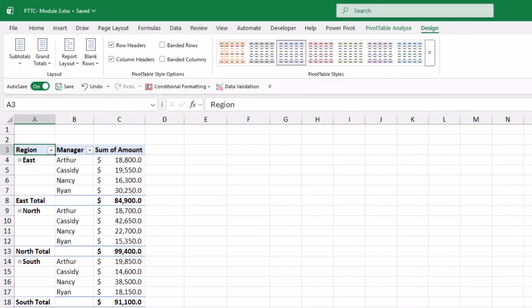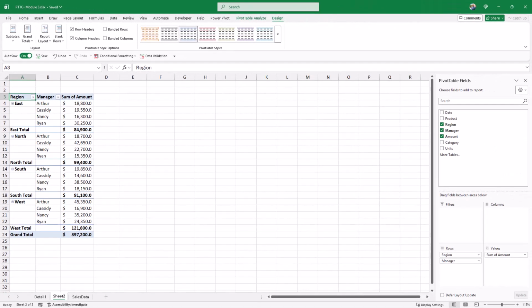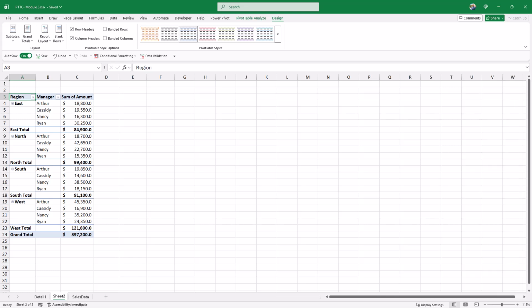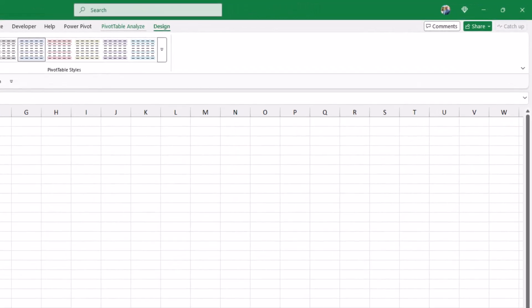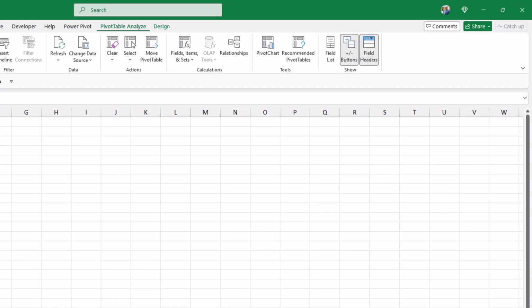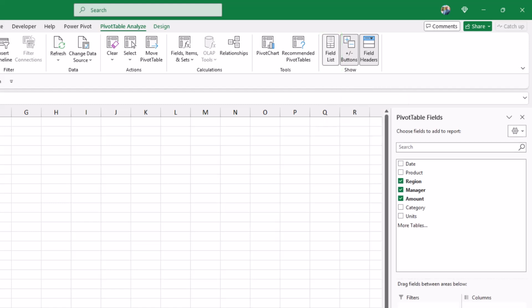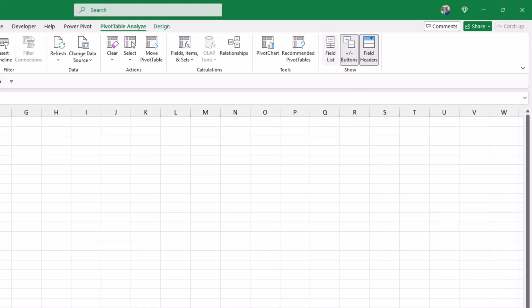Once you build your pivot table and you don't want to restructure it anymore, you can turn off the pivot table field list. So if I click on the Close button in the upper right, then I'm closing the pivot table field list. Should you wish to bring it back, you go to the Pivot Table Analyze tab and you click on this toggle button, Field List. One click to bring it, one click to hide it.